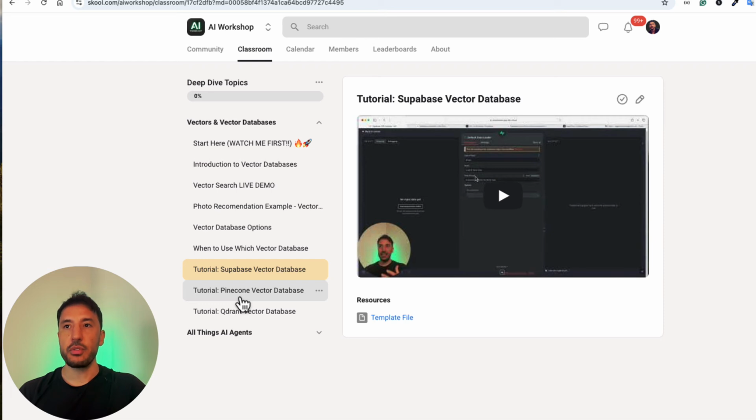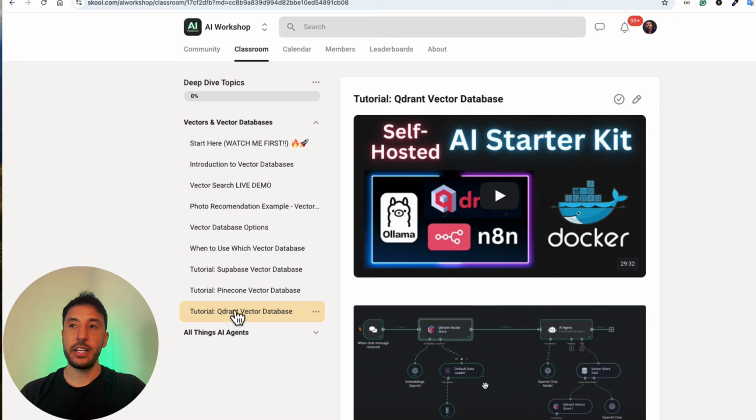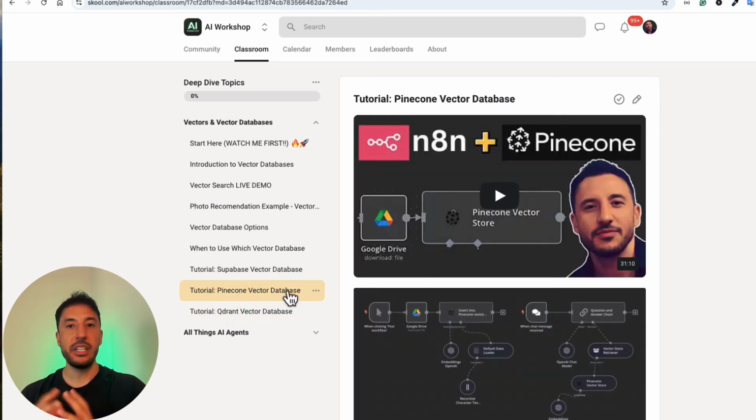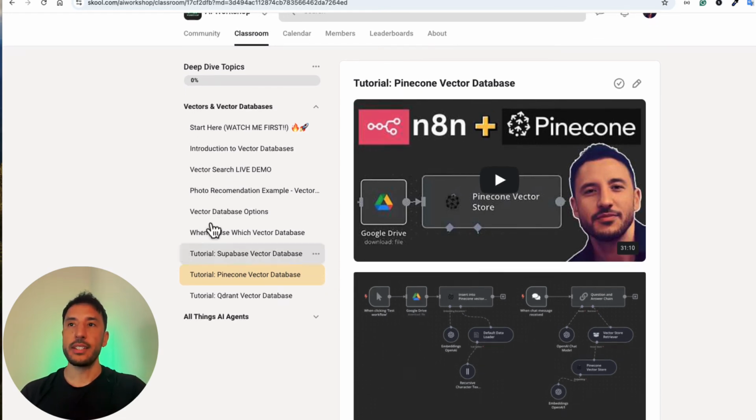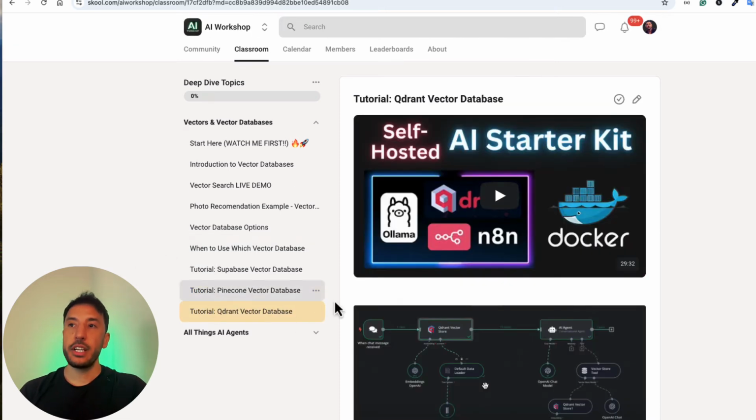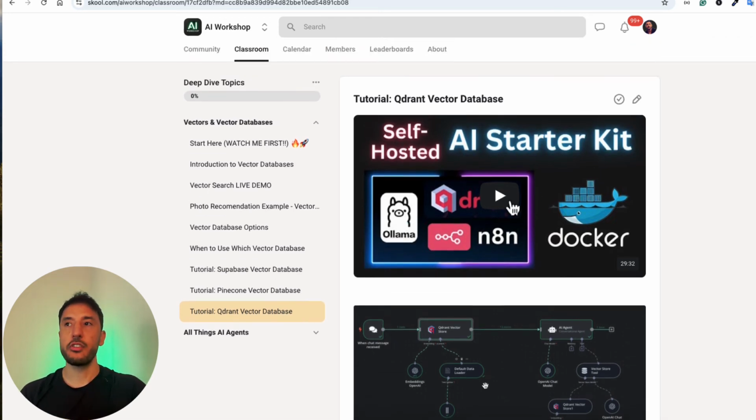Since I've also already done step-by-step tutorials for Pinecone Vector Database and Quadrant Vector Database, make sure you watch those afterwards, and this will completely solidify things and give you a really great head start on how vector databases work and how you can utilize the different options available. A quick note on the Quadrant Vector Database: I'm using the entire AI starter kit that n8n has put together. Watch it, because it gives you a good understanding of how to use all of these open source platforms and tools to completely self-host everything, including the Quadrant Vector Database, which is an open source platform.